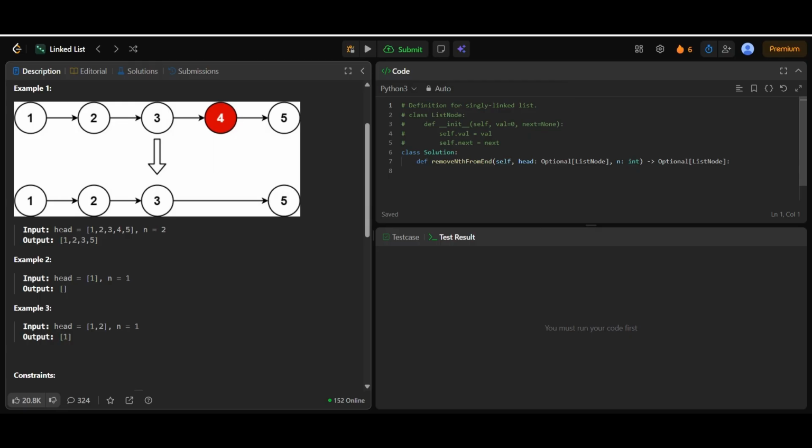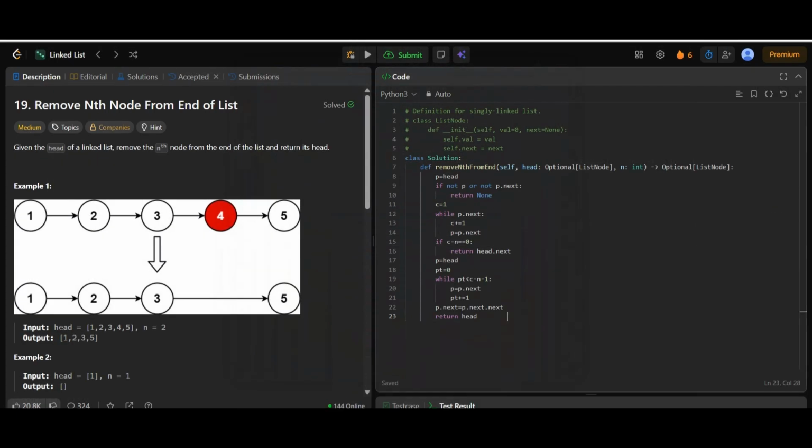Now that we understand the examples, let's move on to the solution and see how to remove the nth node efficiently. All right. Now let's walk through the solution step by step and understand exactly how this code removes the nth node from the end of the linked list. Here's the code we're analyzing. Step 1. Handle edge cases. The code first checks if the list is empty or if the list has just one node. In both cases, removing the only node results in an empty list, so we return None.